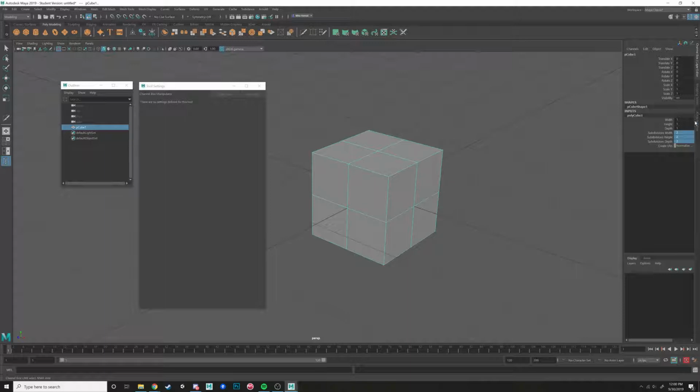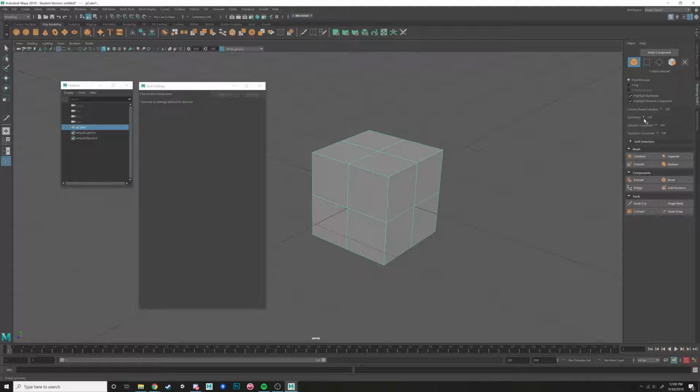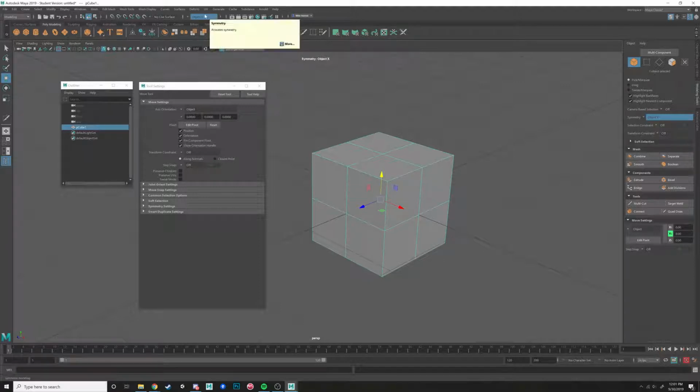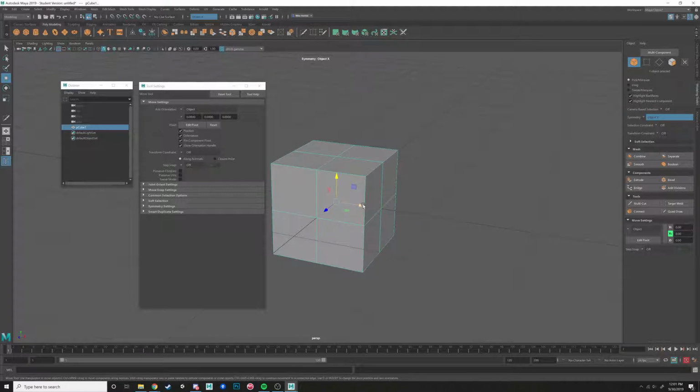And the reason I had to do that was to show you symmetry. So in our modeling toolkit, you can turn symmetry on by clicking this, and not much happened, right? In fact, nothing really happened. But you'll notice up here, object X is selected. So now you have symmetry on object's X axis. And remember that X is the red axis. So over on negative X, this point will move when we move positive X, and vice versa.